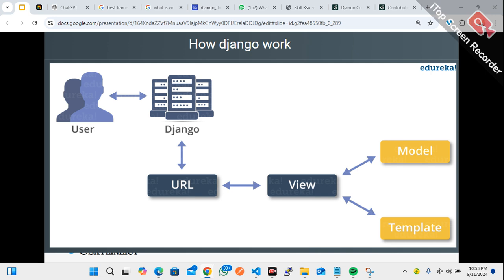MVT. That is a pattern. Okay. Model view controller. Good. Not model view control. That is MVC. MVT. The one that is also popular is model view controller, right? Which is another pattern of designing software.